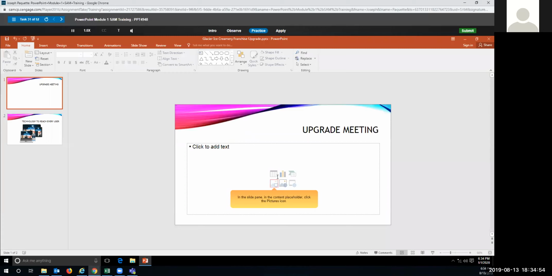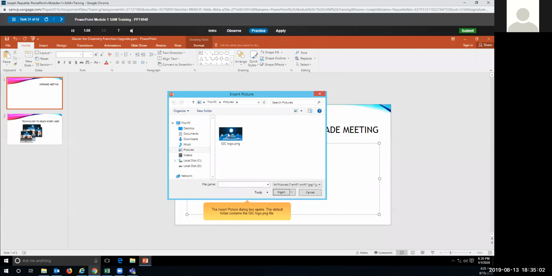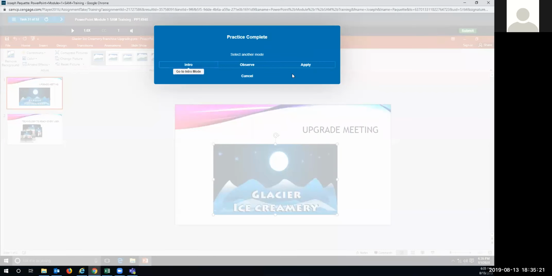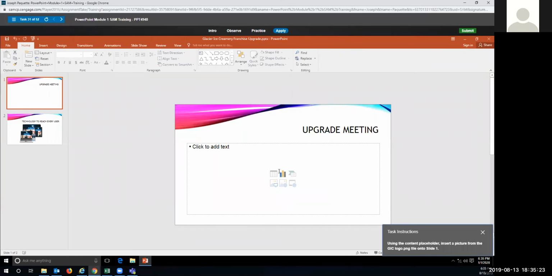In the slide pane, in the Content placeholder, click the Pictures icon. The Insert Picture dialog box opens. The default folder contains the GIC logo.png file. Click Insert. PowerPoint inserts the GIC logo onto the slide. Okay. These are all your little choices. You can do like Excel, a graph, picture.